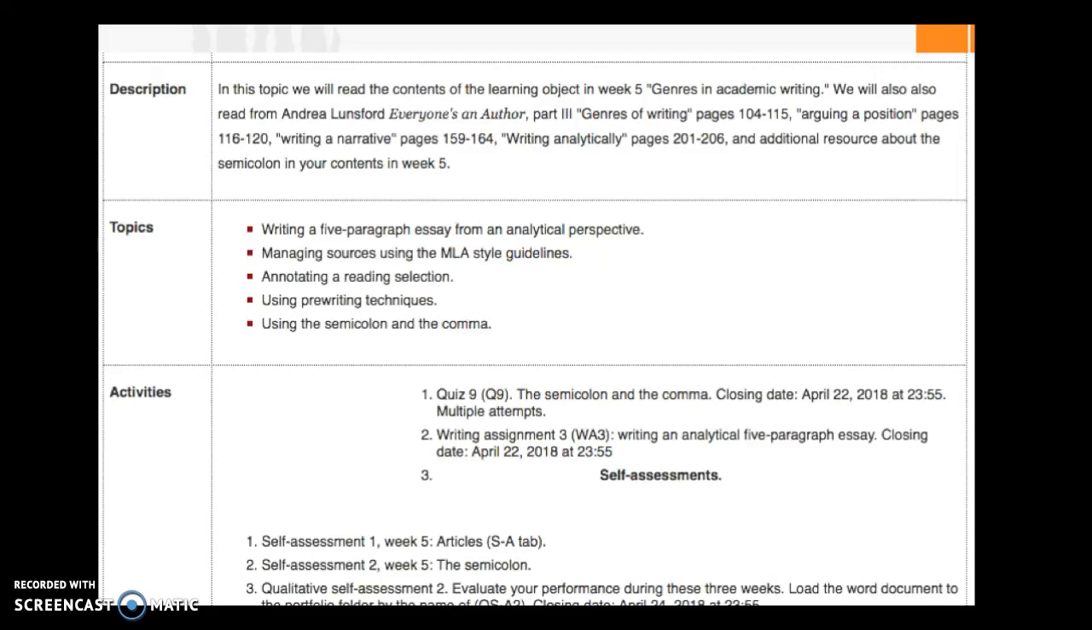We are also using what we have studied before, MLA guidelines for citations. We continue doing text annotation and using pre-writing techniques, and then we're going to study the use of the semicolon and the comma. Before you saw the comma, and now we're going to continue with the semicolon and the comma, which are the exercises in the quizzes section and also in the self-assessment.